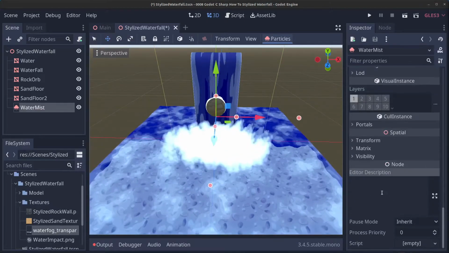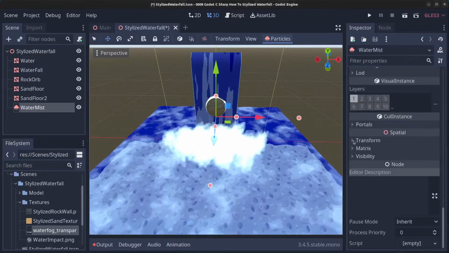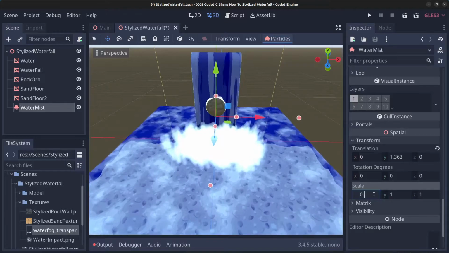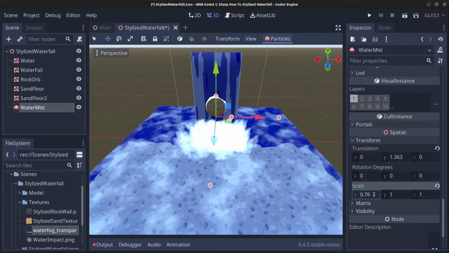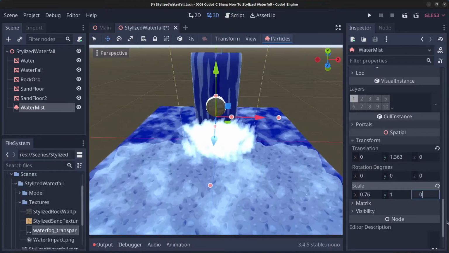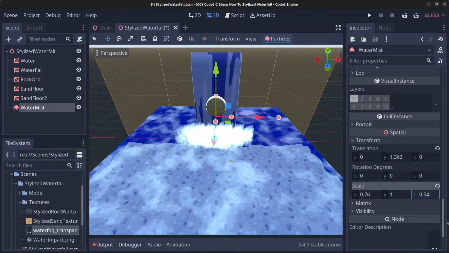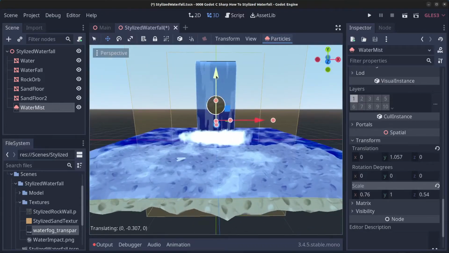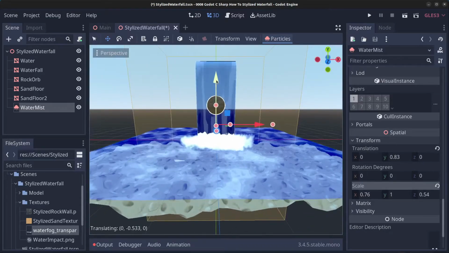So what we can do now as a final touch is go to transform here. We're going to set the scale to be 0.76 on this guy, and the y-axis we're going to leave at 1. And we're going to scale down the z-axis to 0.54, like so. And we can now move this guy down to align this with the water foam there.